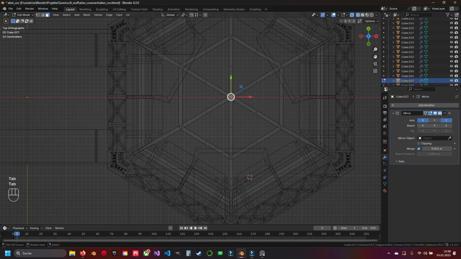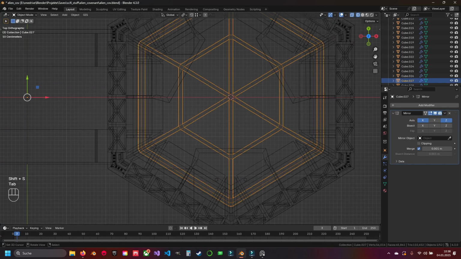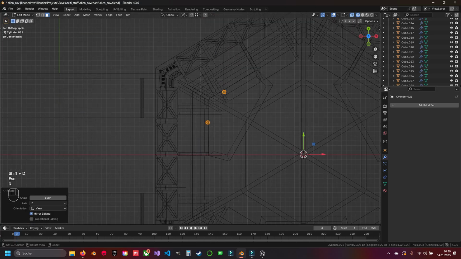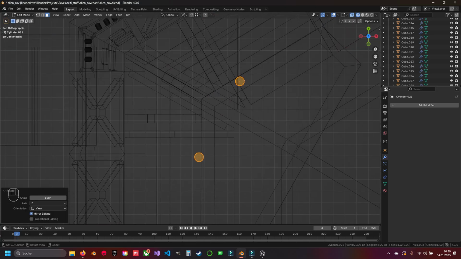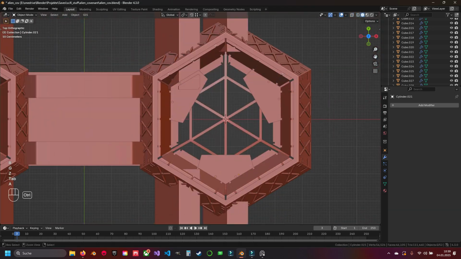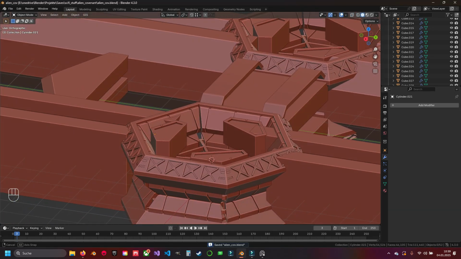So we have to take this here, cursor to selected. Now I can take that again and go to 3D cursor. Now I can duplicate that, rotate it in the right way, but yeah, we are not in the right way. So make it manually maybe. And that's it for this detail maybe.